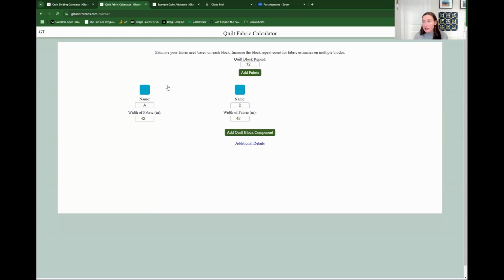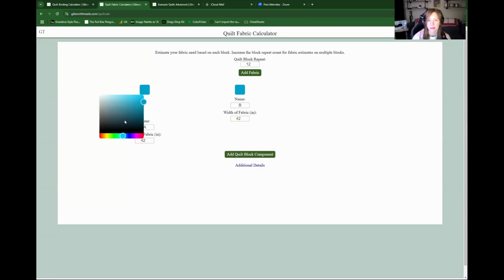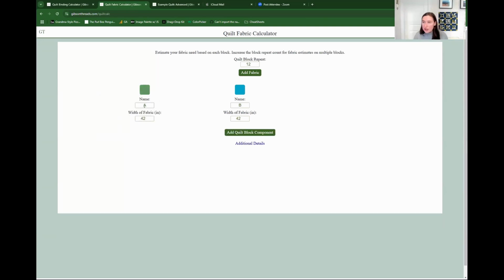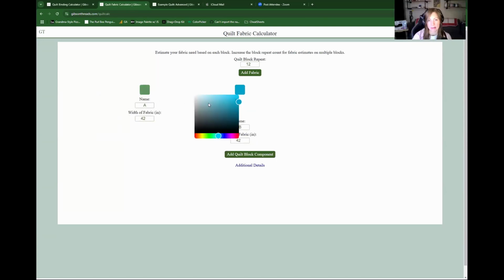But this is very friendly if you have really complicated blocks with a lot of different fabrics in them. As we are recording this, the solstice sampler is going on, and what I love about the solstice sampler is it's a lot of different fabrics in those quilt tops. So you can still build out and imagine more usage of those quilt fabrics in there. So I'm going to quickly change this to a green for what is referred to as the A fabric, and then a white for the B fabric.